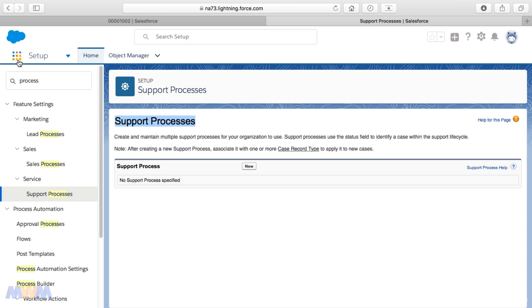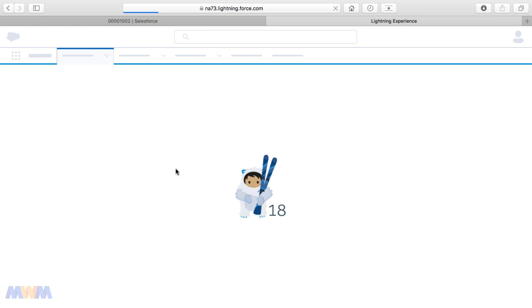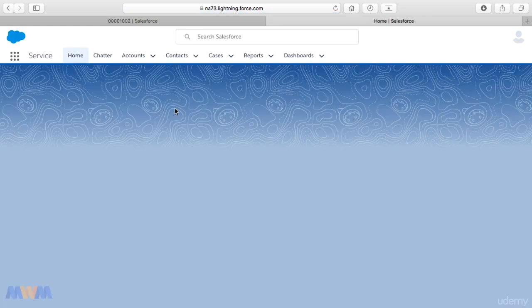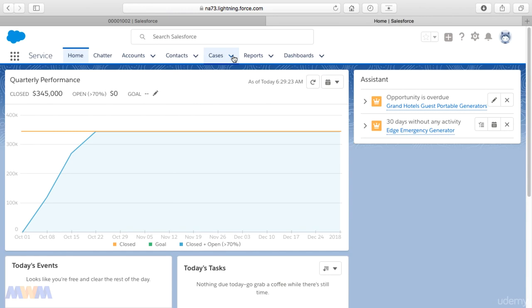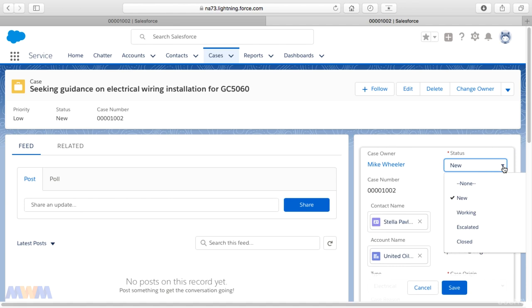And so if I go back to the service application and go to that sample case that I was in for Stella Pavlova. You can get to this recently accessed case by clicking the down arrow and selecting the recent record. And so this status designation here is defined by the default support process. There were none listed, so there's just a master support process behind the scenes, and these are just default designations.